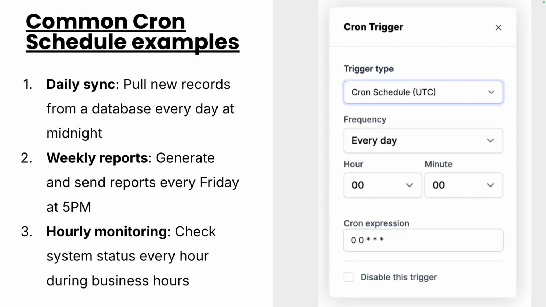The most common use case for this is maybe you have a daily sync type of workflow where you regularly have to fetch data from a database, for example, or from your REST API service and sync that data to another system. Or you want to create a weekly report and run this workflow every day at 5 p.m. Or even monitoring, where you want to monitor a certain system every hour.